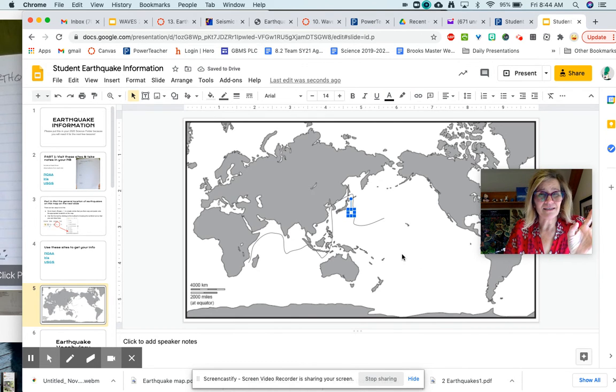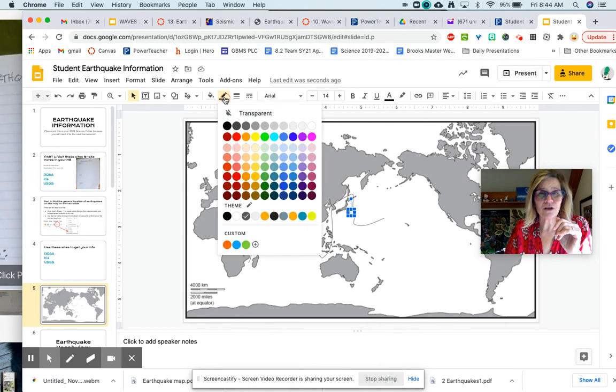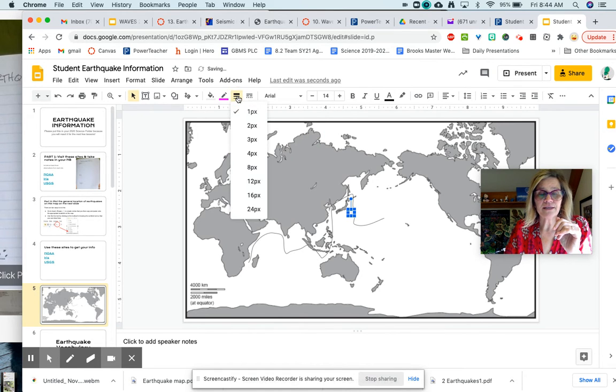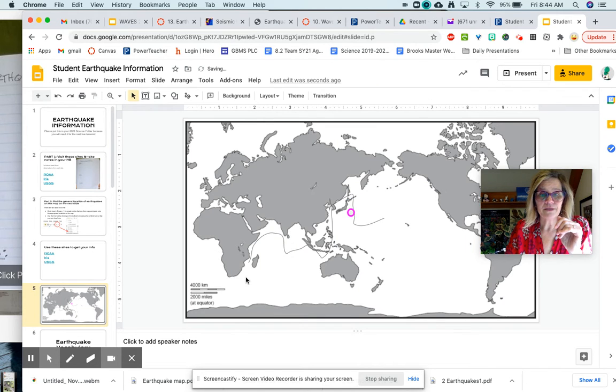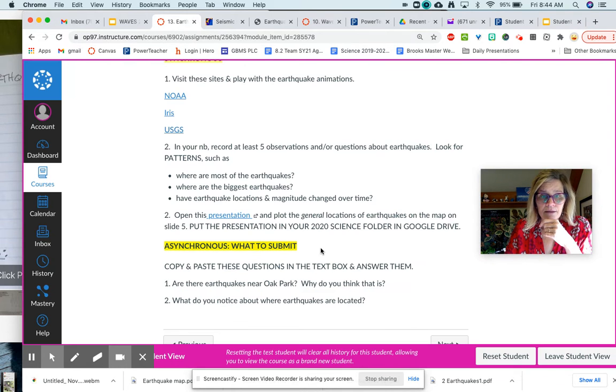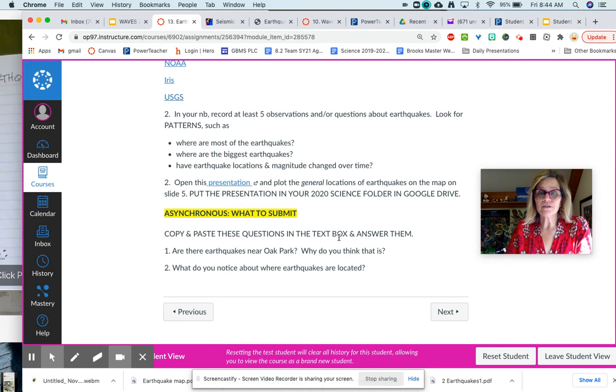Probably the lines is easier, and just make sure you can change the color of the line here, and you can change the thickness of the line here. So maybe a 4-pixel line would be easier to see, right? That's all you do today, and then copy and paste these questions into the text box.